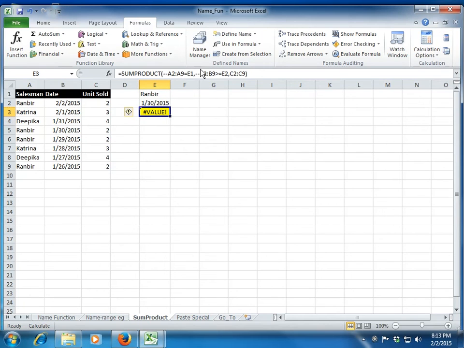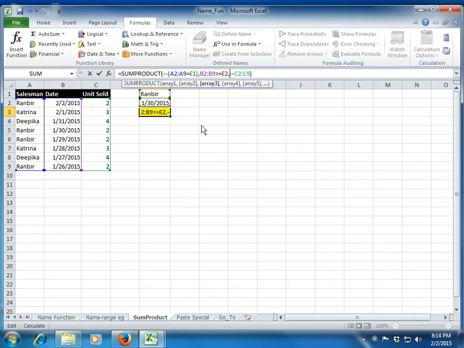This will not work because it's a date, so let me apply two minus signs here. What happened? Oh, I have not put it in brackets. Sorry, my mistake. Let me put this also in brackets, now with the two mathematical operations. Let me close the bracket for sum product. And you see that we get our answer. So this is how we use a sum product function with a logical condition.